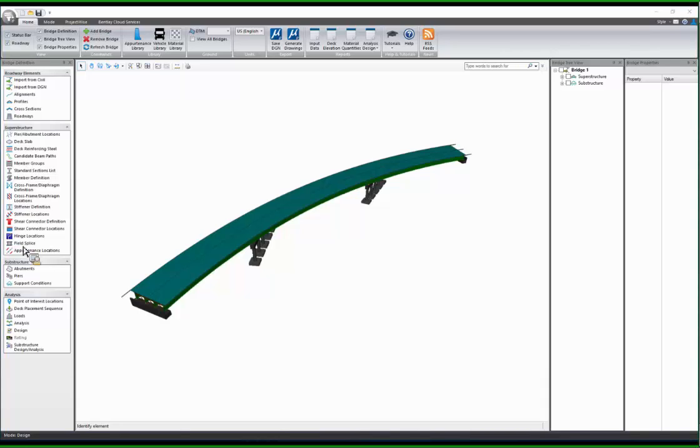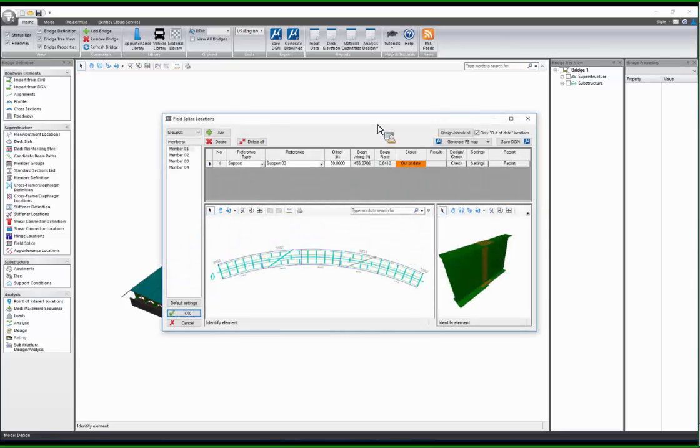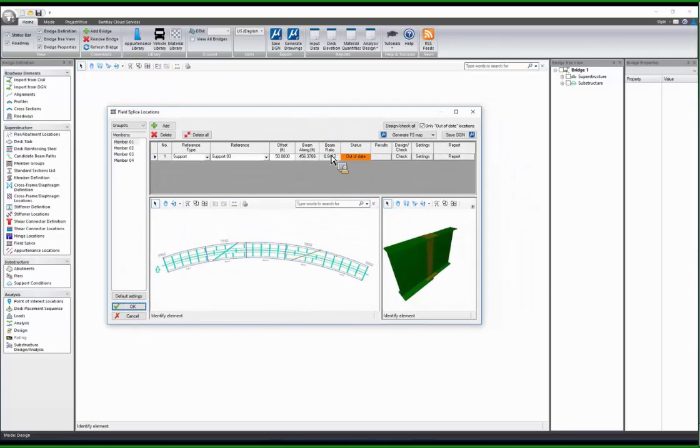Now, in the field splice, this is obsolete. Okay, that's okay for me. I need to know. All right, so I'm here. And notice what happened. This is out of date. I did an analysis, a design. But before I check this, watch what happens.